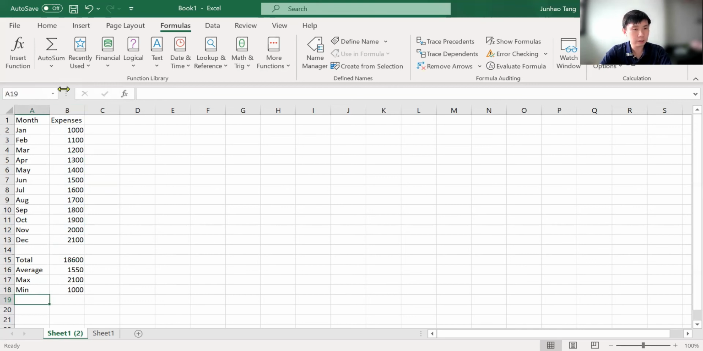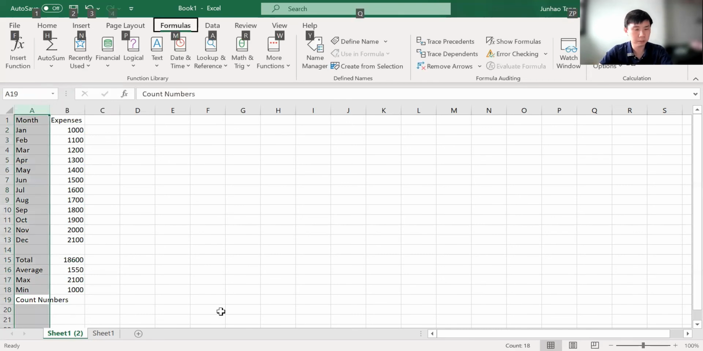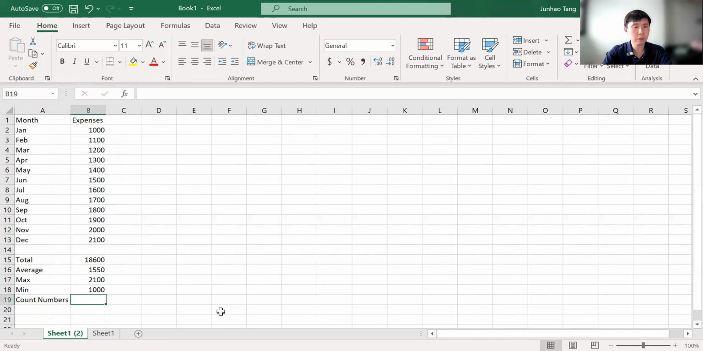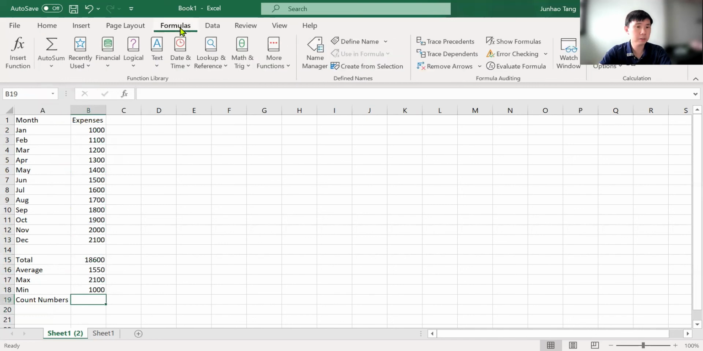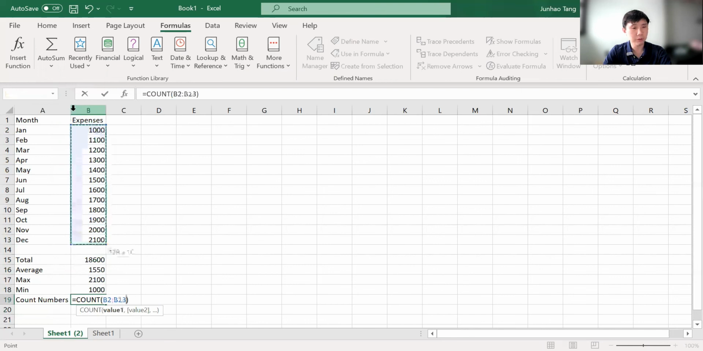The last one that I didn't introduce to you is Count Numbers. Count Numbers means you just count the number of cells that contain numbers. Let's start over here. Let's make this a little bit nicer. How do you count numbers? Same: you go to Formula, AutoSum, Count Numbers. You count from January to December, and you should have 12 months. So we have all the formulas here.